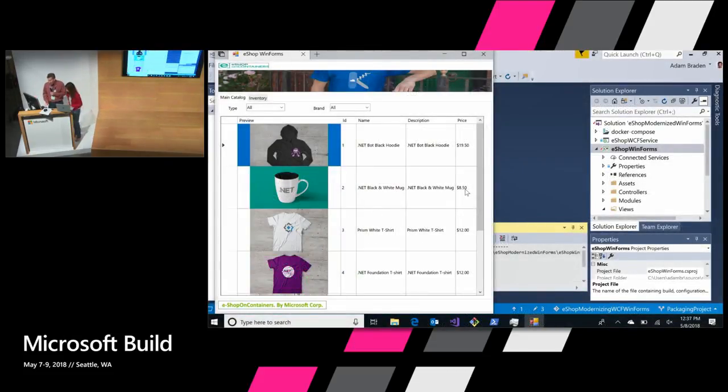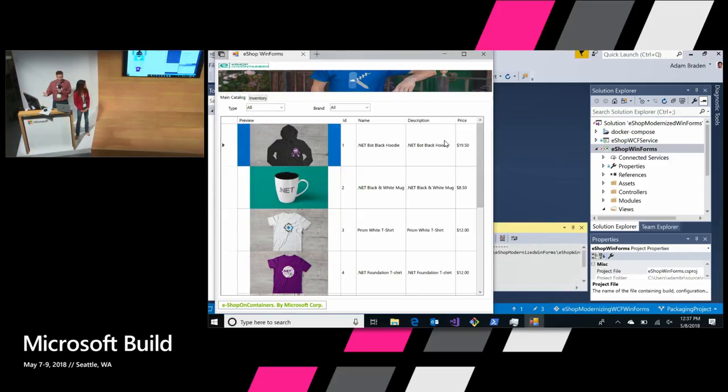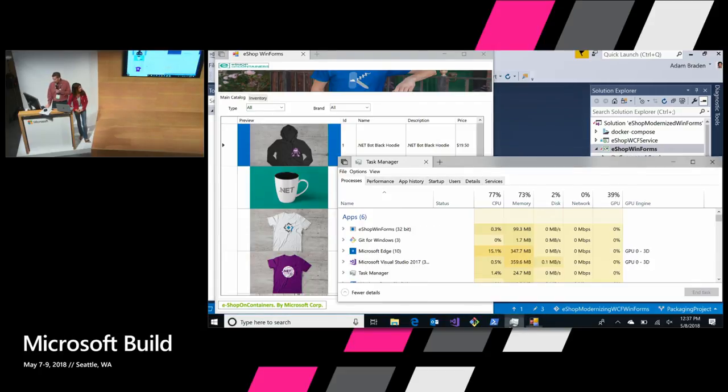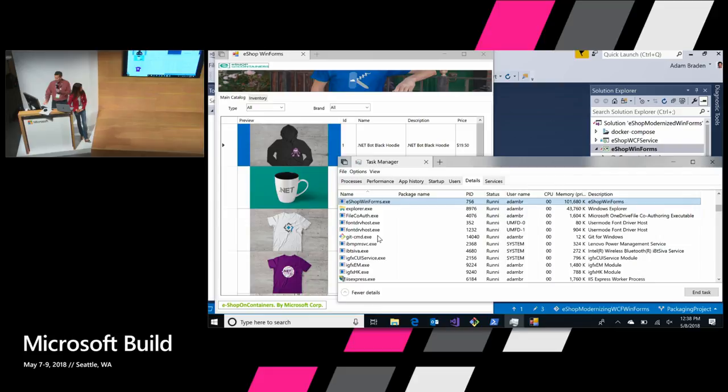So what I've got here is our WinForms WCF application, and it's a simple catalog inventory management app. You can see I can scroll through this. I've already got it up and running. A couple of things you can tell that it's a normal standard desktop application: the icon is that beautiful WinForms icon. And if I go to the task manager, if I view details and go to my application, you'll see that it does not have a package name. All Win32 apps don't have package names. It's only applications that are packaged that have a package name.